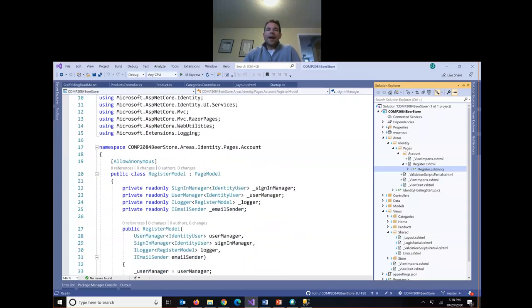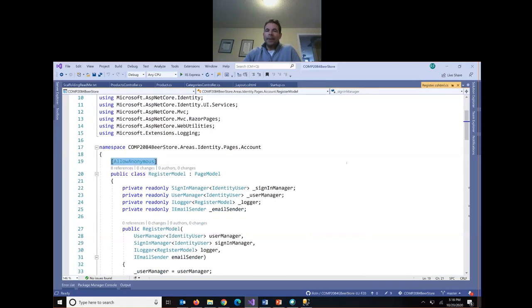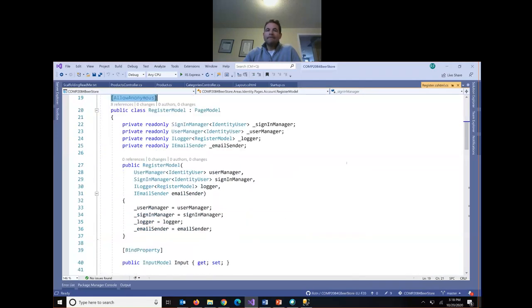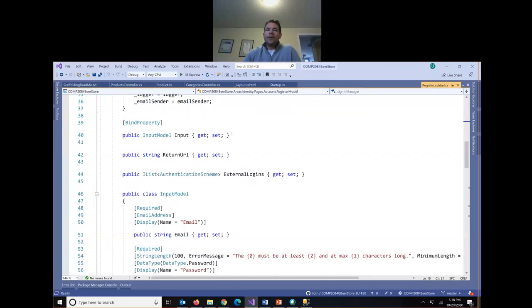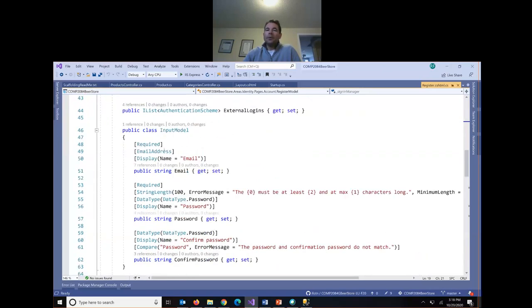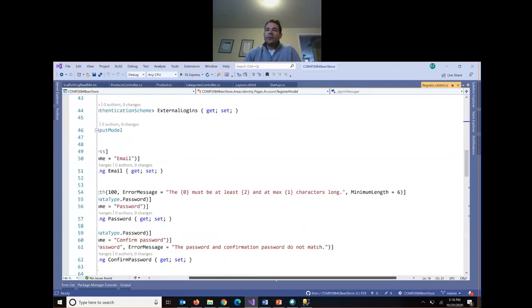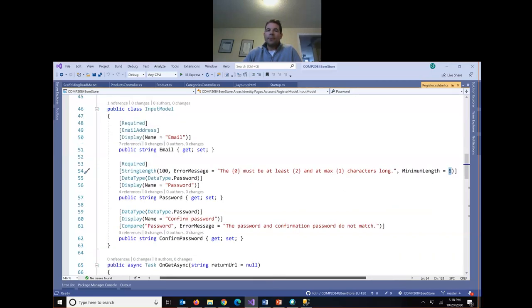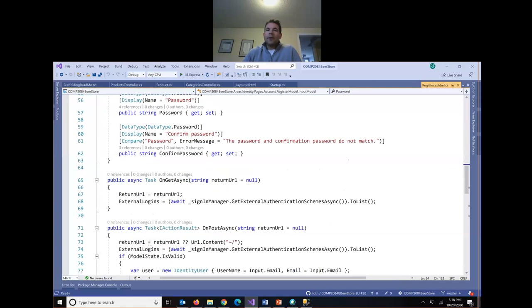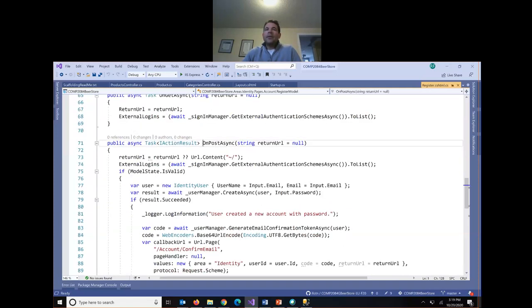So we can see the allow anonymous that makes this page public. And there's some properties set up. Here are our password validation rules. So if we wanted to change the minimum password length, let's say from 6 to 8, we could change it here. And then starting on line 71, this is the post method. This is the method that processes a new registration.